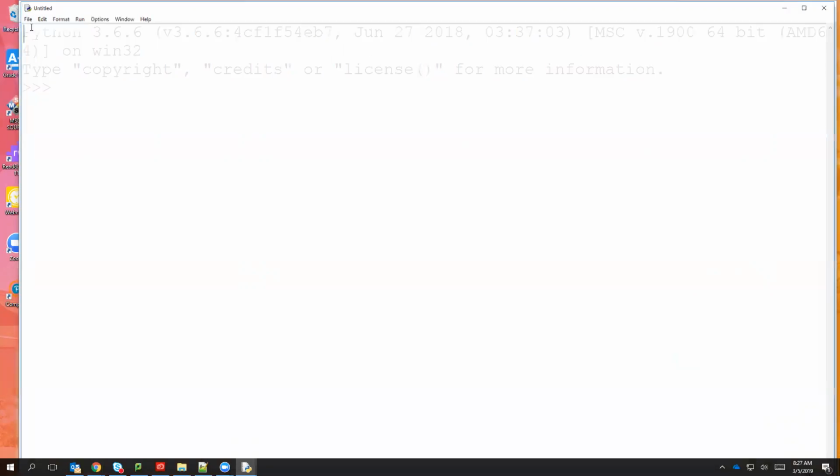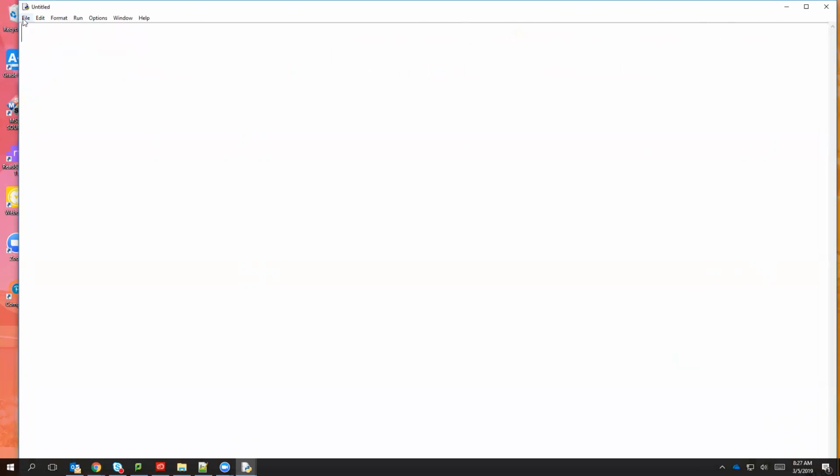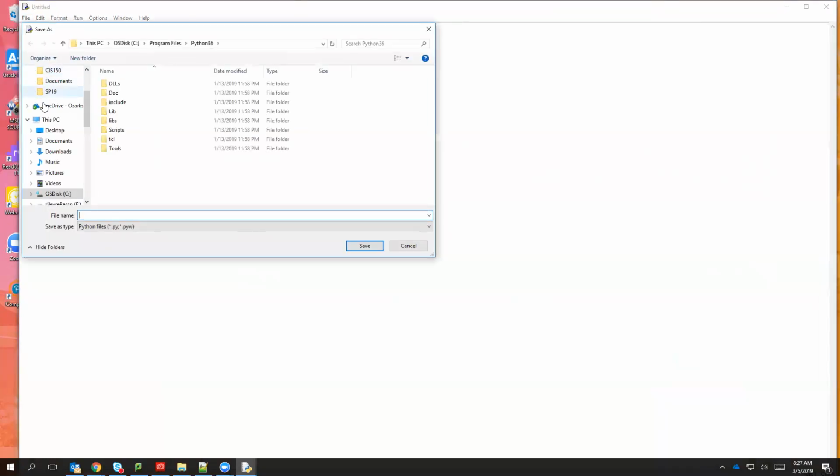But we want to create a new file for now, and I want to save it. I'm going to save this new file to my Python folder that I have on my H drive.